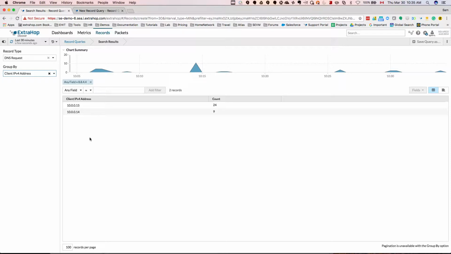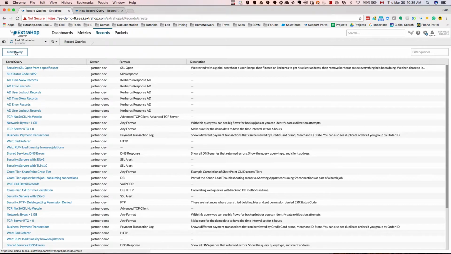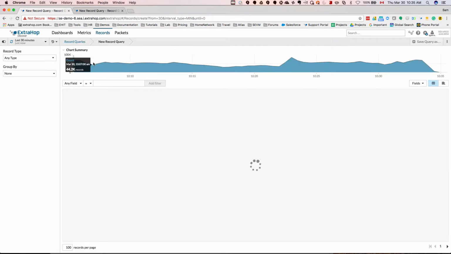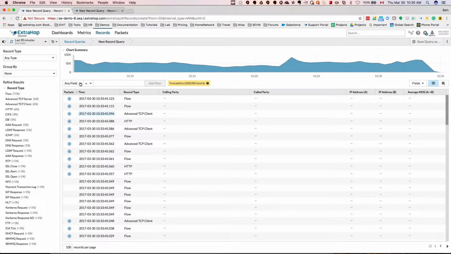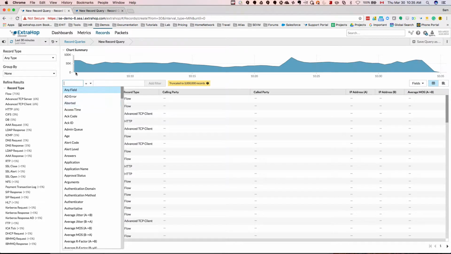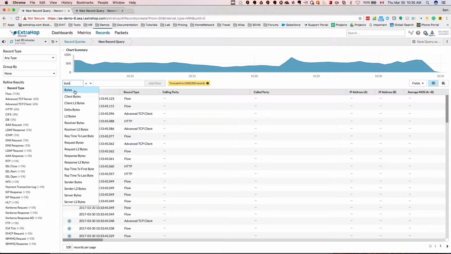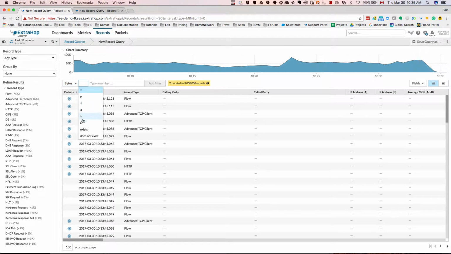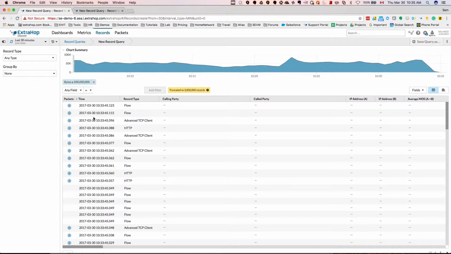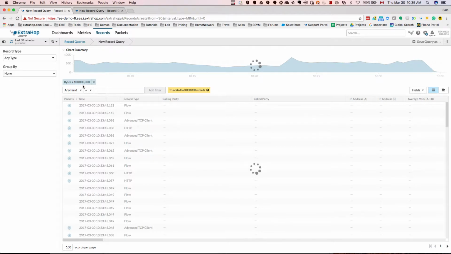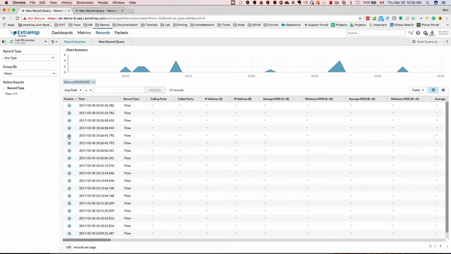The next one is actually a security/network use case. So I'm going to go back and create a new query. And from here, I'm going to filter for any big flows in the environment. So I'm going to look for bytes that are more than or equal to 100 megabytes. I want to know about that. So that's going to filter the results here very shortly. And we found 19 records.